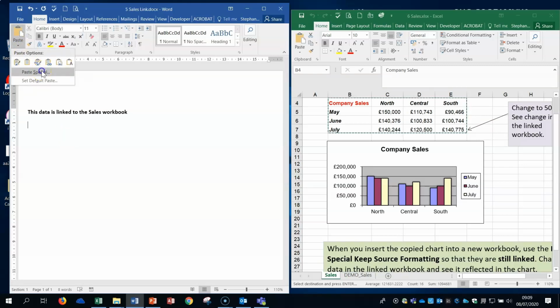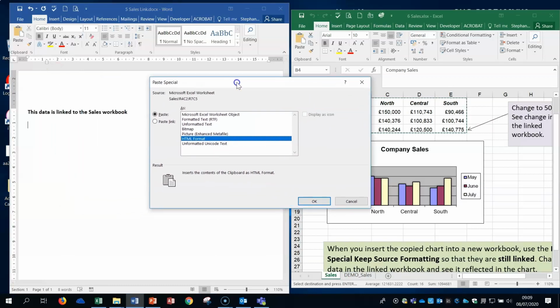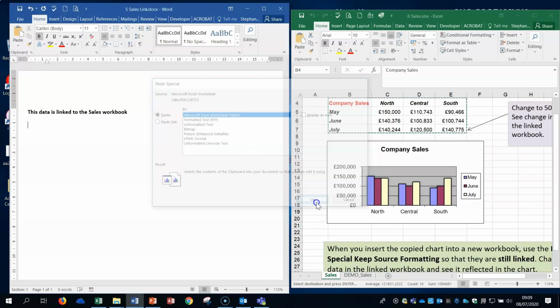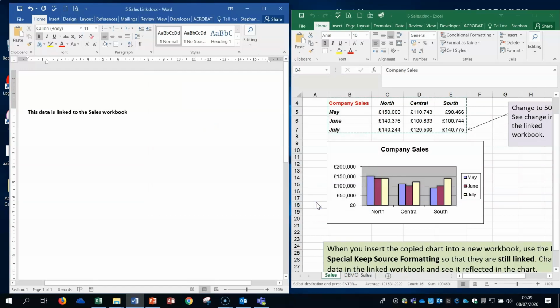We use the paste special. We can paste it as a Microsoft Excel worksheet object. And if we don't click the paste link, it would be what they call an embedded worksheet object. So let's do the embedded first. Give it a minute. There it is.